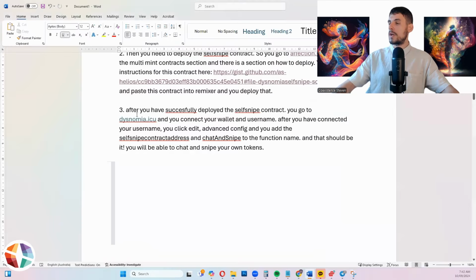Then the final step is after you have successfully deployed the self-snipe contract, you go to dysnomia.icu and you connect your wallet and username. After you've connected your username, you click edit, advanced config, and you add the self-snipe contract address and chat and snipe to the function name. And that should be it. You'll be able to chat and snipe your own tokens.